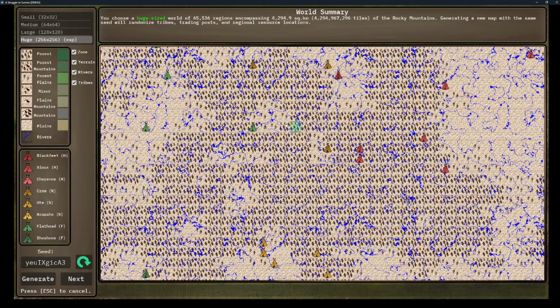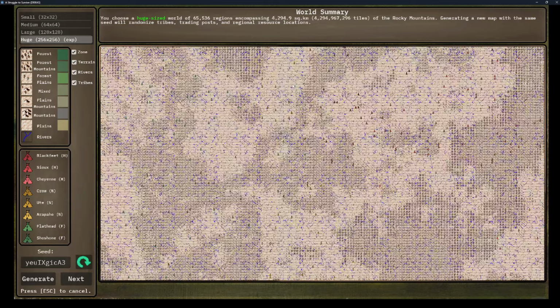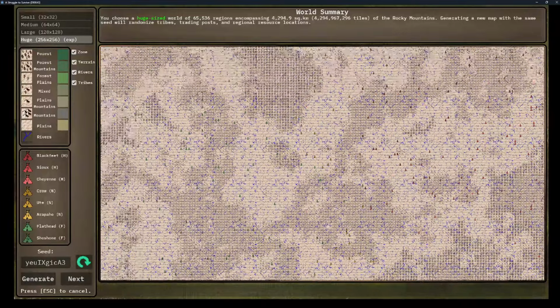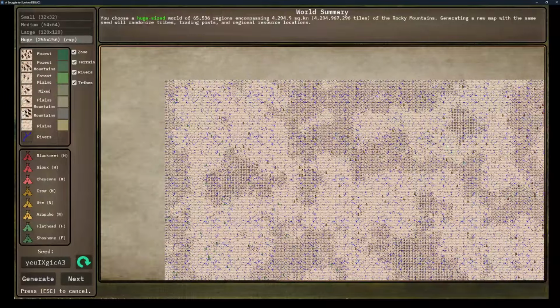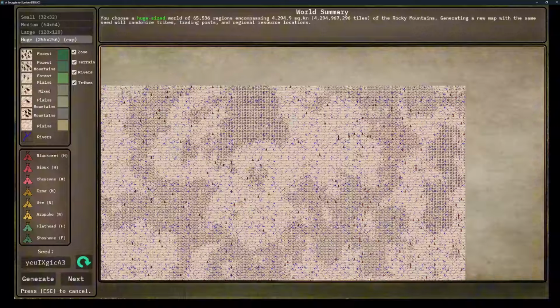And you can see, yeah, if I would have tried that in my old method, first of all, I don't think it would have worked. Second of all, it probably would have taken 3 days to generate. But this is it. This is what 65,000 regions look like.